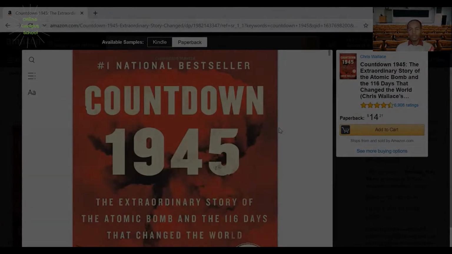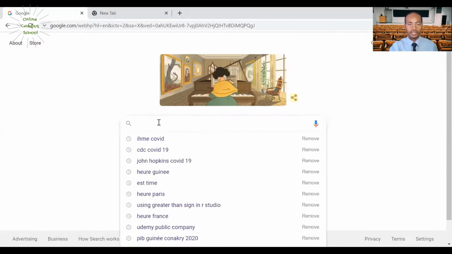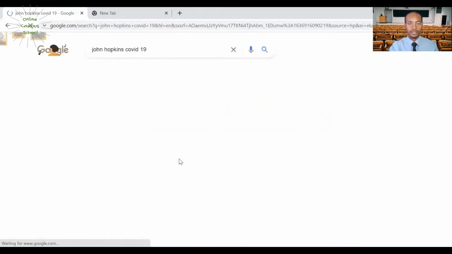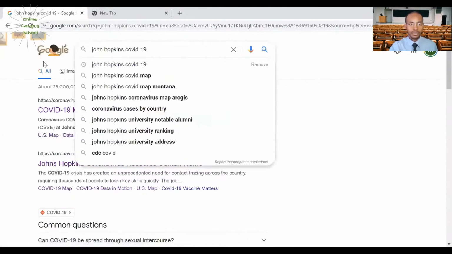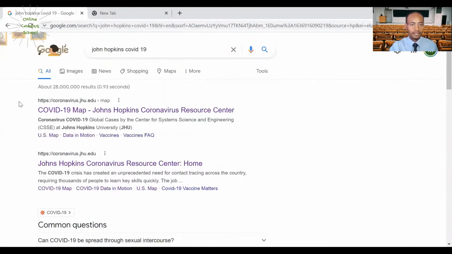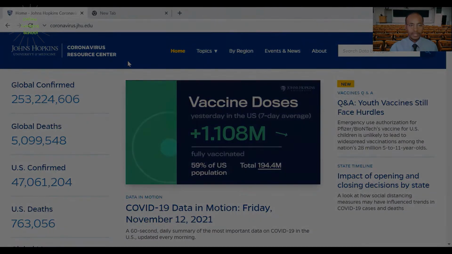One of the best resources I can recommend is the Johns Hopkins COVID-19 Research Center. So you just type Johns Hopkins COVID-19 on Google, and you can go to their website. Here, Johns Hopkins University and Medicine Coronavirus Resource Center. This website is a very good dashboard where you can see all the data about COVID-19.